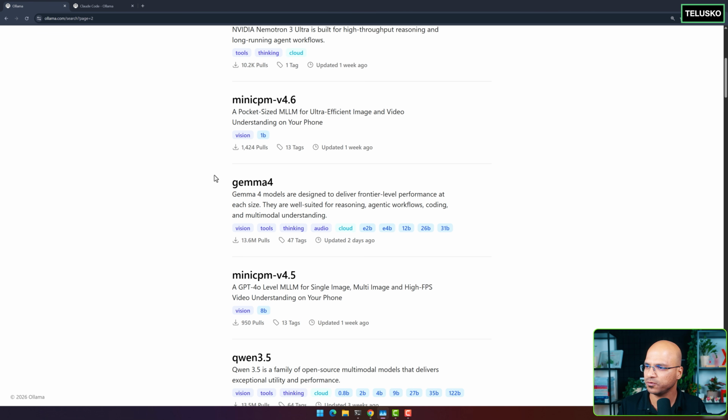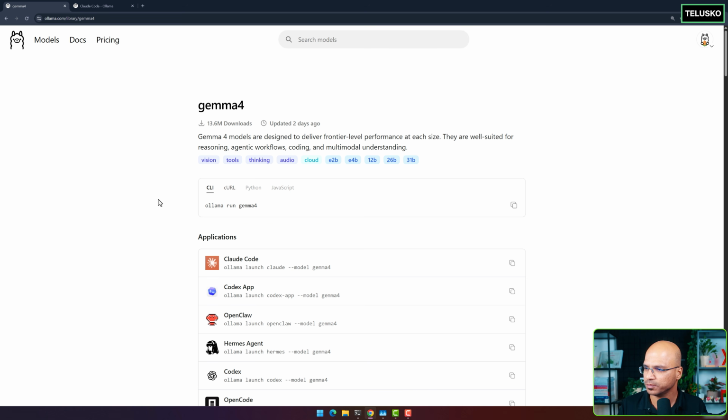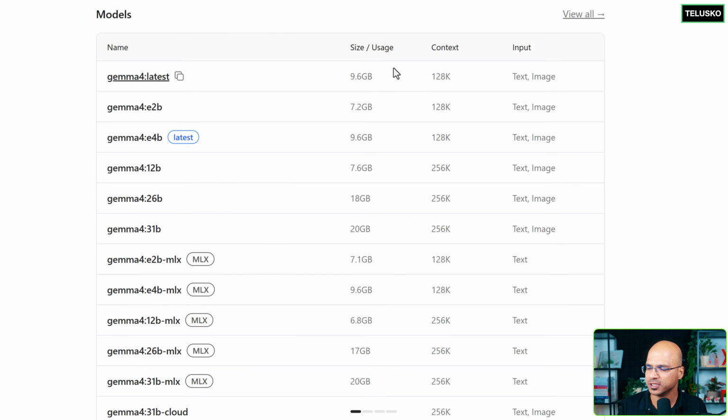For example, if you look for Gemma 4, there are different options here. We have Gemma 4 latest, but you can see the size is 9.6 GB. Not sure if you can fit that. This will fit 4B, and even 12B works. And if you're using Mac, you can use any MLX version here based on the size.